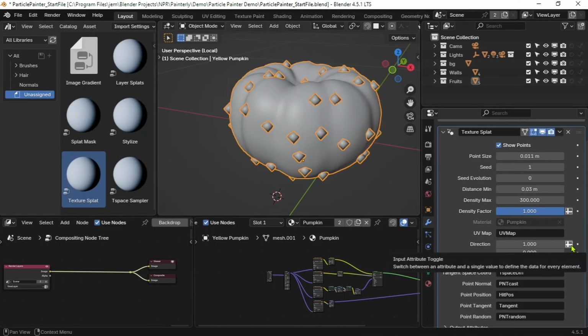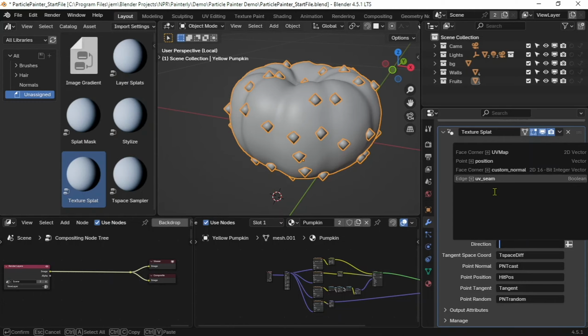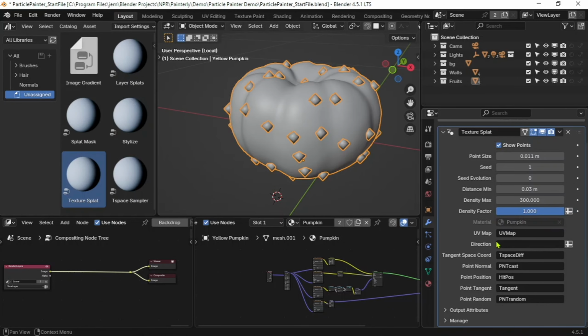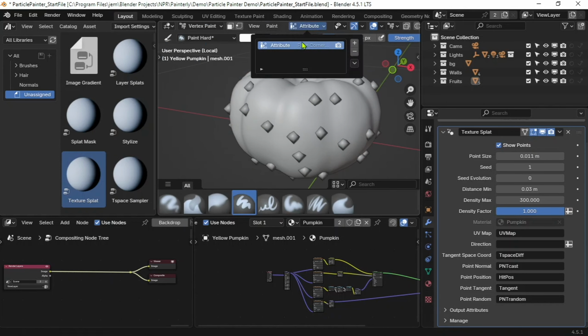And so once you click the button right next to it, you're going to have the option to select an attribute that you can use to control the direction. Again, we're going to use vertex painting to control the direction. And now we can create a new vertex color attribute by going over to vertex paint. And I'm going to name this direction, for example. But this time, instead of painting black on white, we're going to actually use red and green.